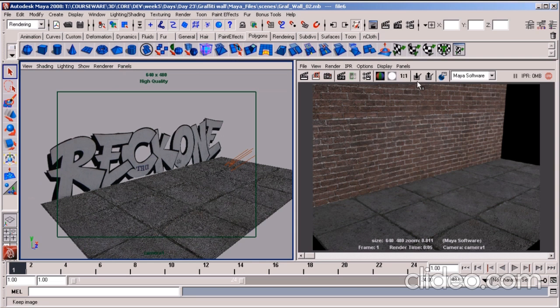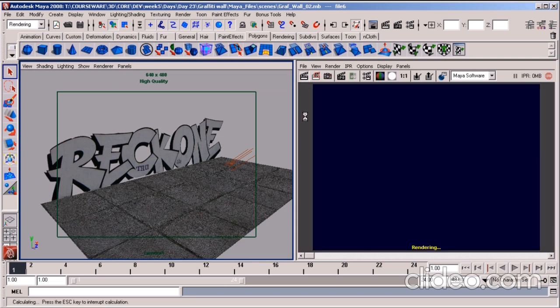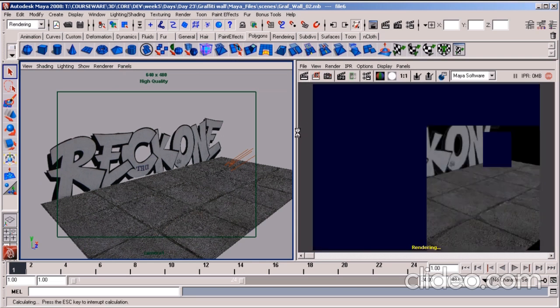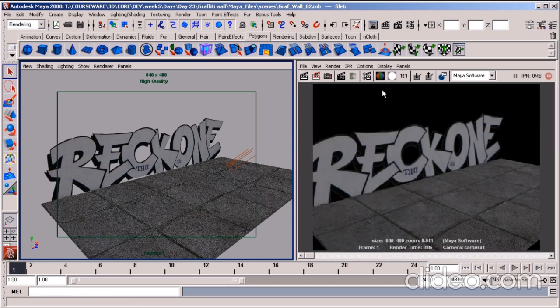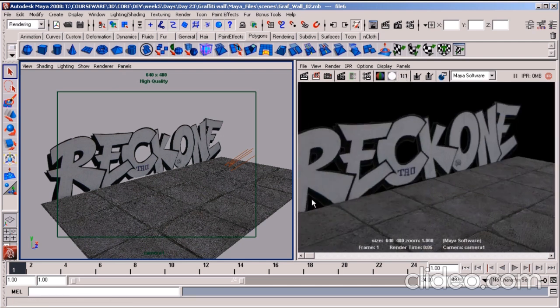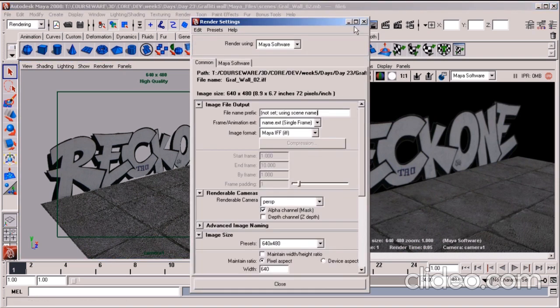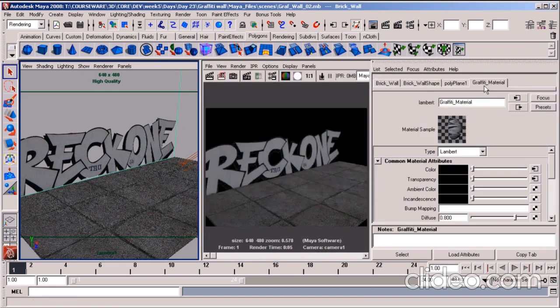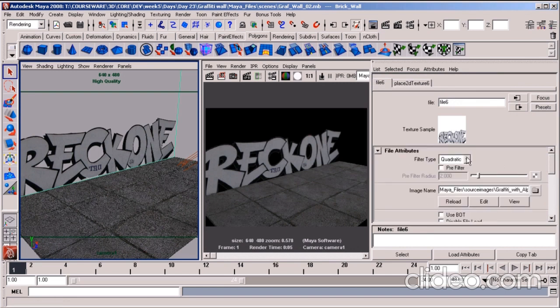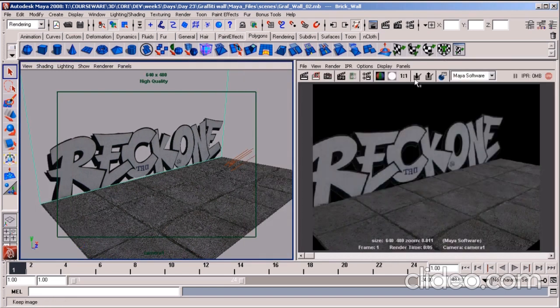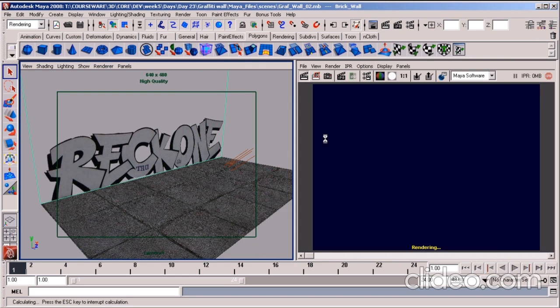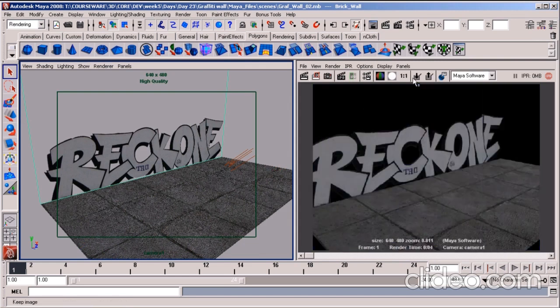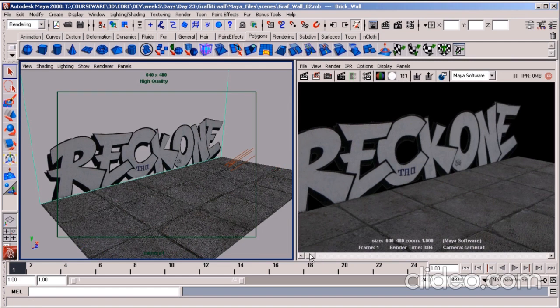If we save this image and hit render and hit 1:1, we can see our graffiti there. And if we want to just change the quality a little bit, we can turn off the filter type again inside the attribute editor, the graffiti material. We can go to the color and the file texture here and turn filter type to off. And we should see a slight sharpening of our texture here.